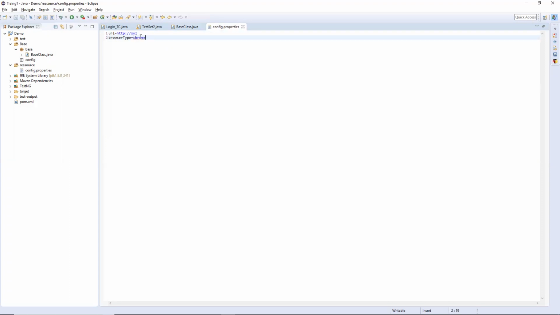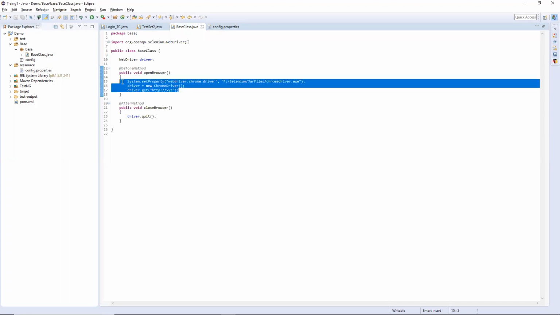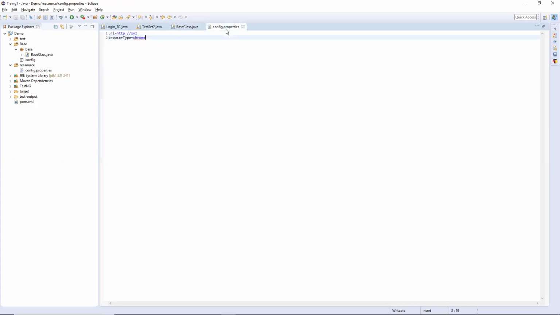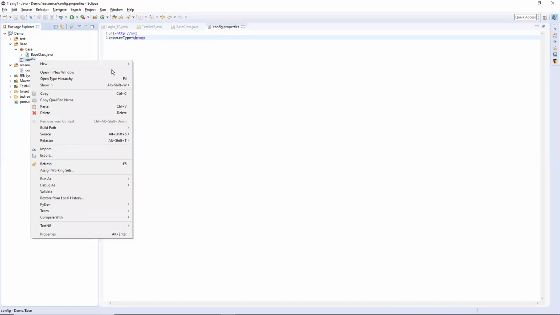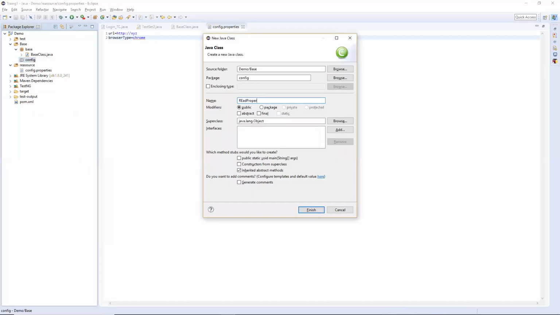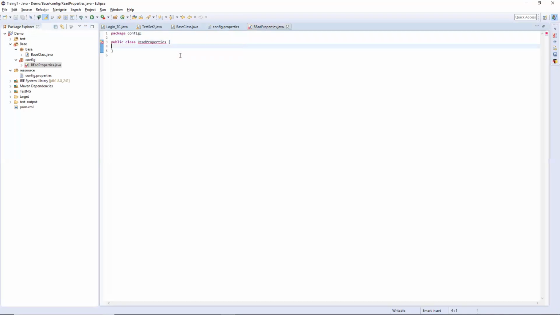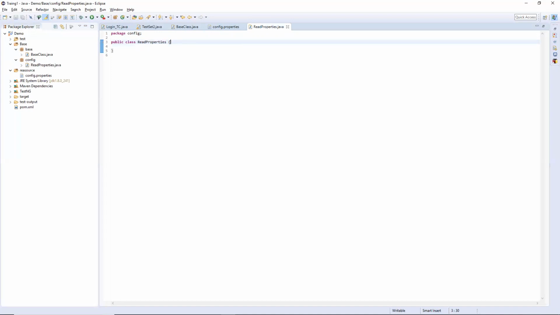Okay. So now in your annotation, instead of hard coding it, we need to read those data from the config.properties file. So we have already created a package called config here, right? So let's create a class here. I'll name it ReadProperties. Okay, so I will add a function here. Let's see, public void read.